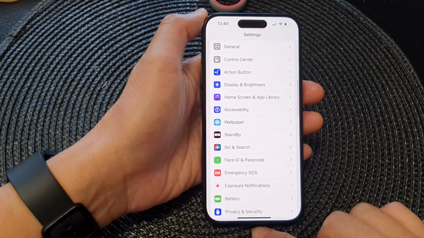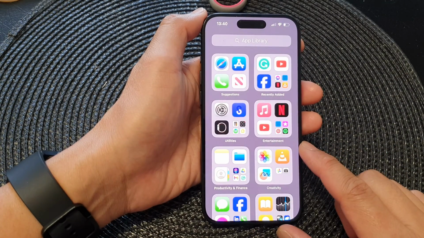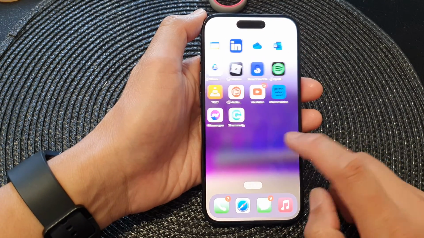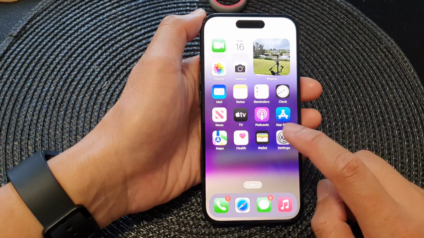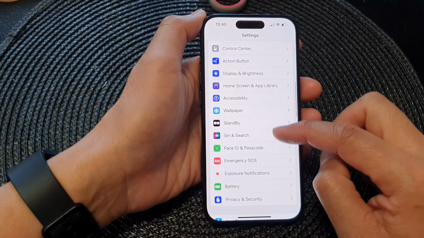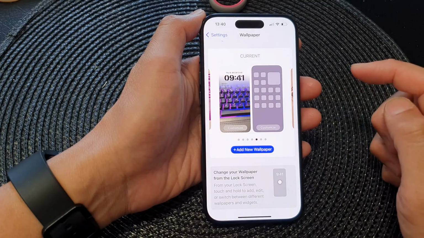First, let's go back to your home screen by swiping up at the bottom of the screen. And on the home screen, tap on Settings. Then in the Settings page, we scroll down and tap on Wallpaper.